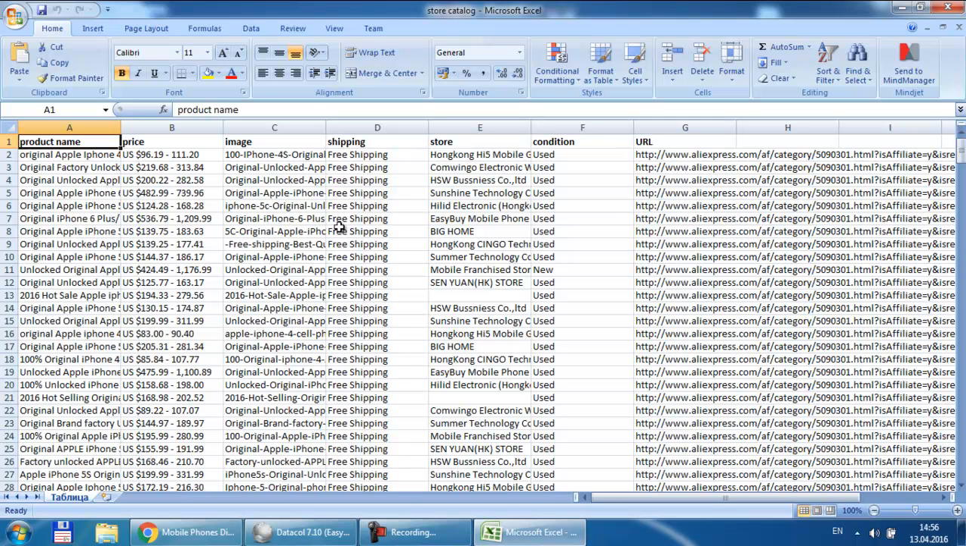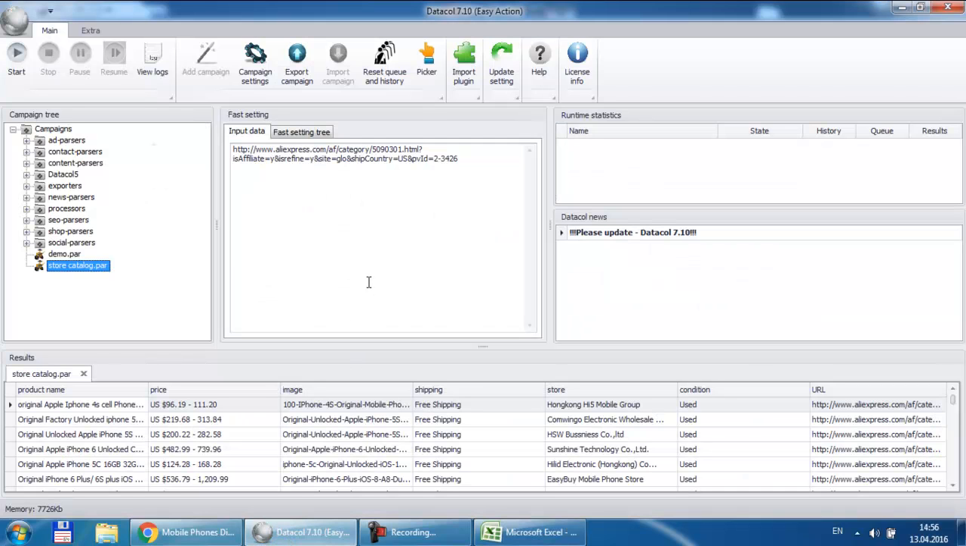Images are saved to the Pictures folder by default. Note that the extracted data save format and location can be overridden. We will tell more about that in our next videos.